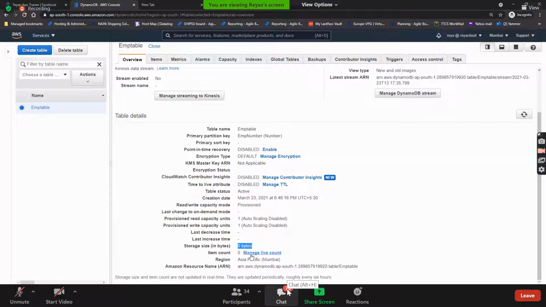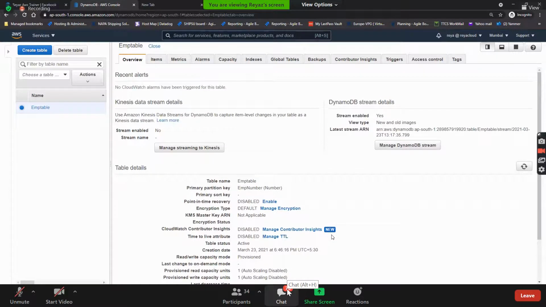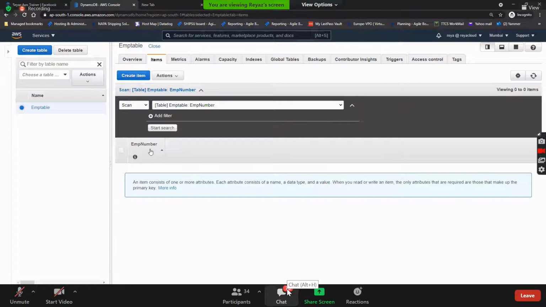And also here, item count. Item count means how many rows are there inside the table. You can get the count. And this is the ARN. So this is the overview here. And if you go to items, I'll come to this items part. What is the column name that we have at the moment? Only employee number. And which one is the primary key? Employee number is the primary key. Guys, which one is better, to scan or query all the time?